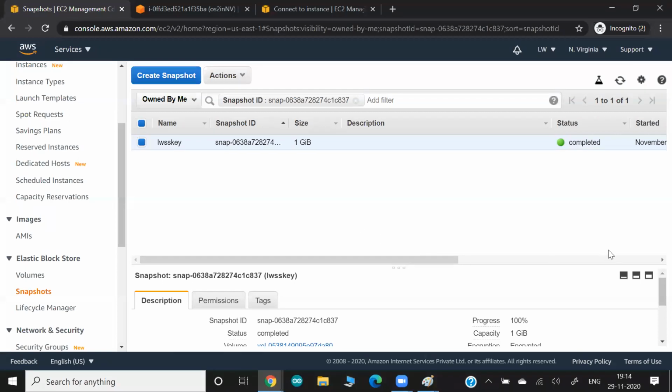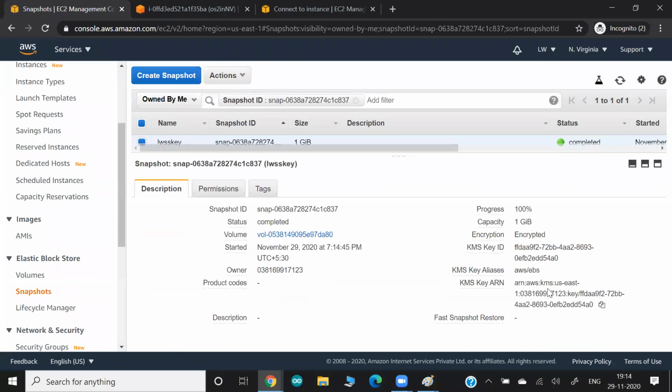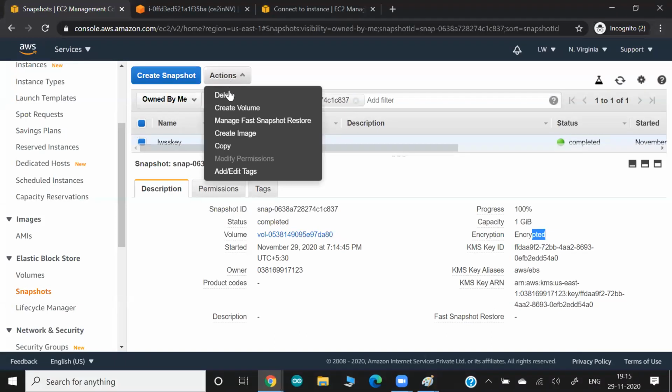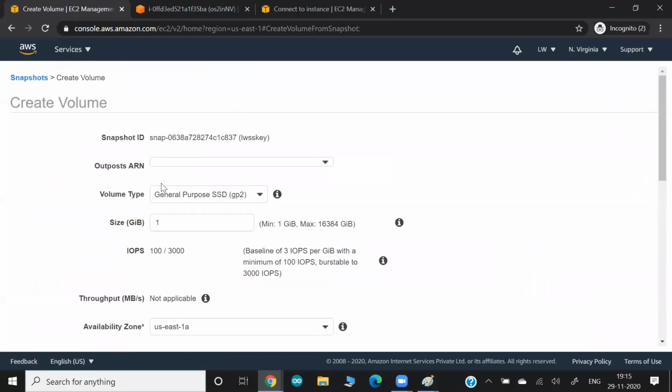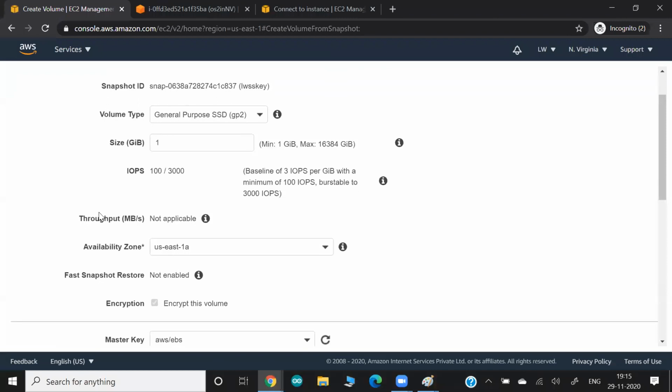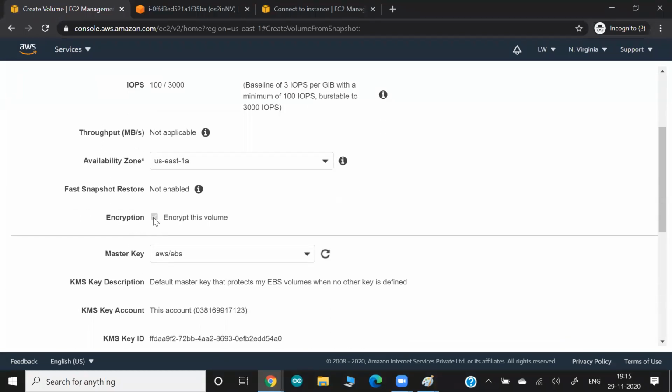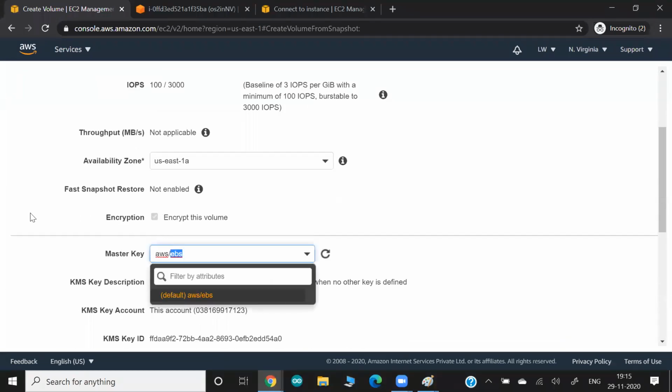So there I showed you guys it was encrypted. Maybe somewhere here they attach the keys also, the same key, that is automatically encrypted. Because the snapshot is encrypted, now from this snapshot, if you try to create a new volume, it automatically becomes encrypted. There's no option asking you to change.